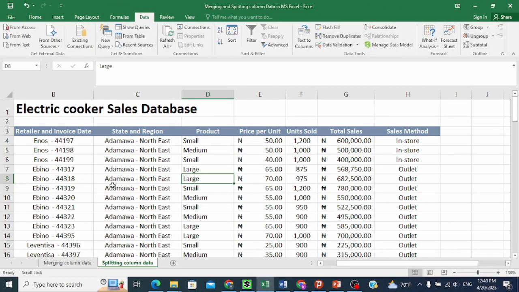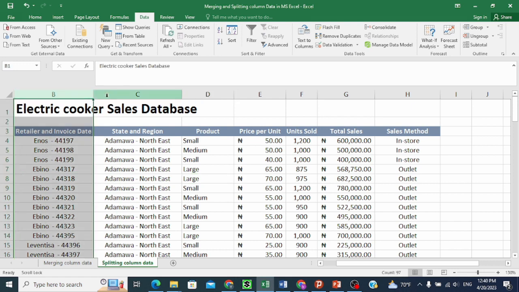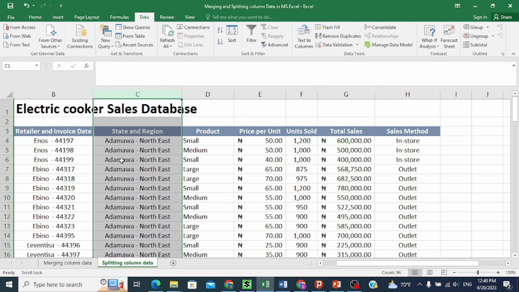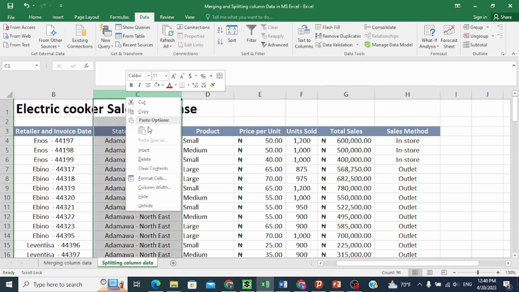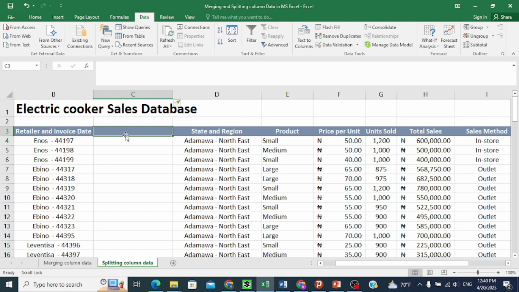We have information from a fictitious electric cooker sales database, and in column B and column C we can see some merged data that we will try to split in this example. So the first method is using the Text to Columns feature in Microsoft Excel. To use it, the first thing we need to do is insert another column where we want the other part of the split data to be represented. I have just inserted another column.